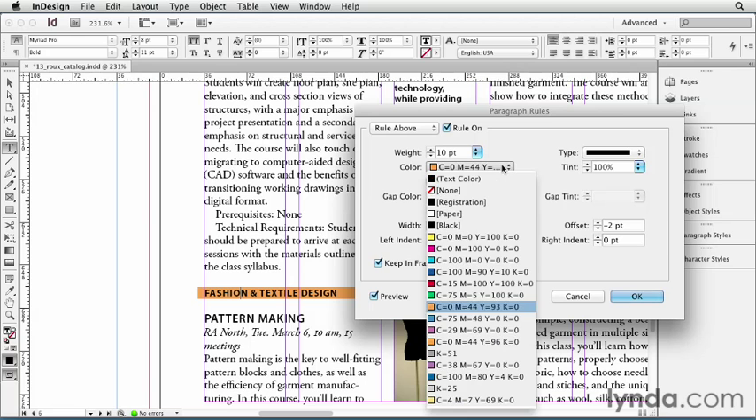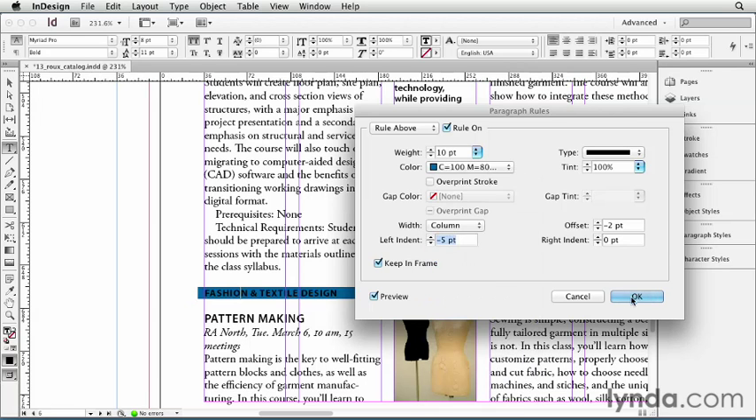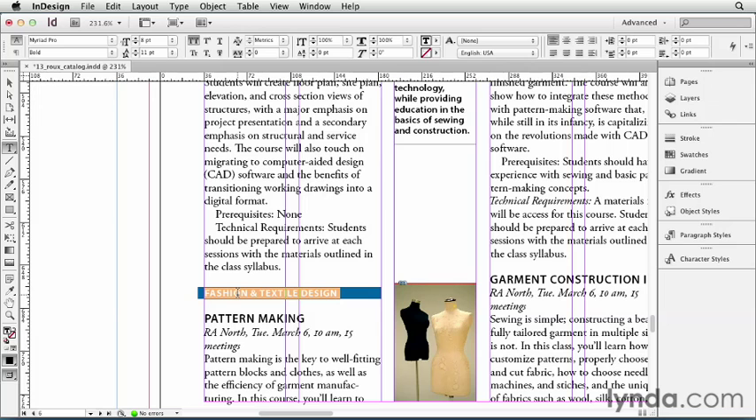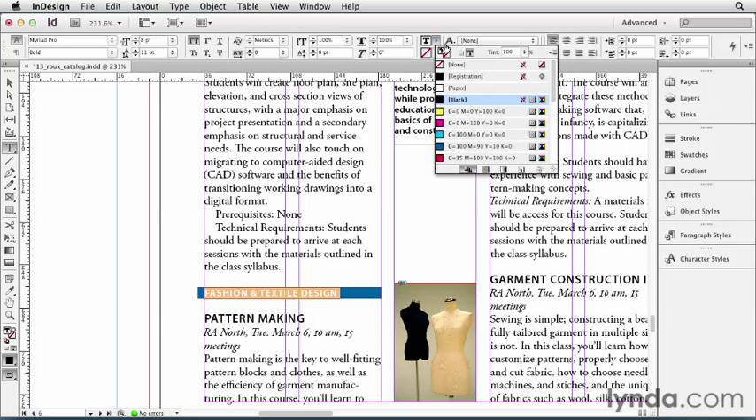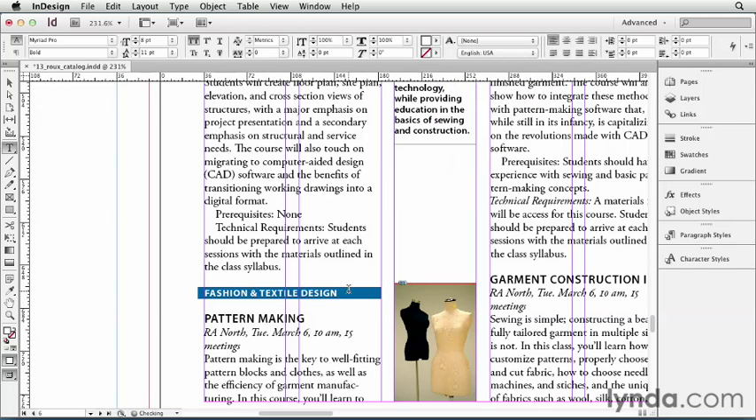If I make this a darker color, like this dark blue, and click OK, I might want to select the text itself and change it to paper color. Now the text is reversed out of a dark bar. Well, that's pretty cool. It just goes to show sometimes you have to think outside the box.